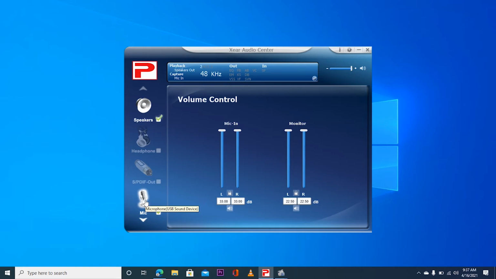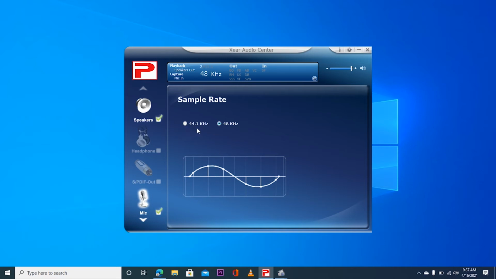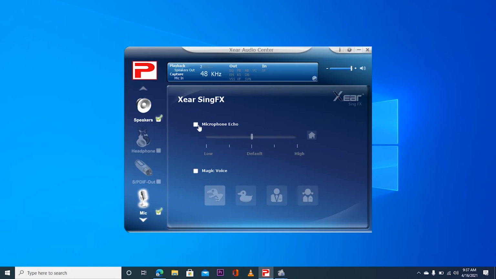For the other input, we have mic. If you click twice, there are some other settings. You can change the volume control, and you can change the sample rate, 44.1 or 48. The other thing is another effect called exhausting FX. This one is where you can increase your mic echoes, or you can change your voice. If you want to change your voice, you can use this one.